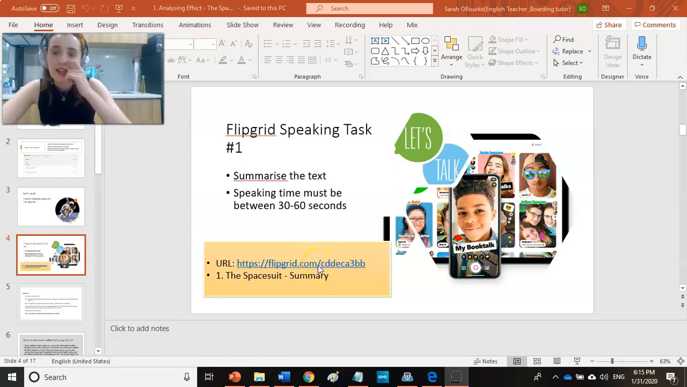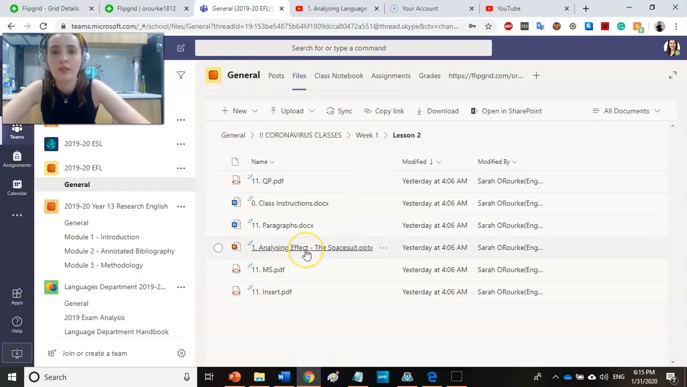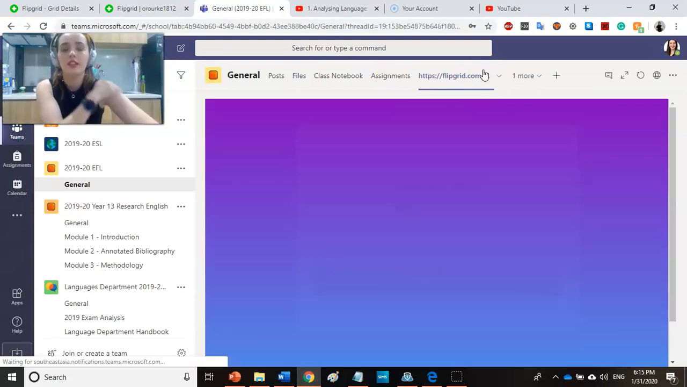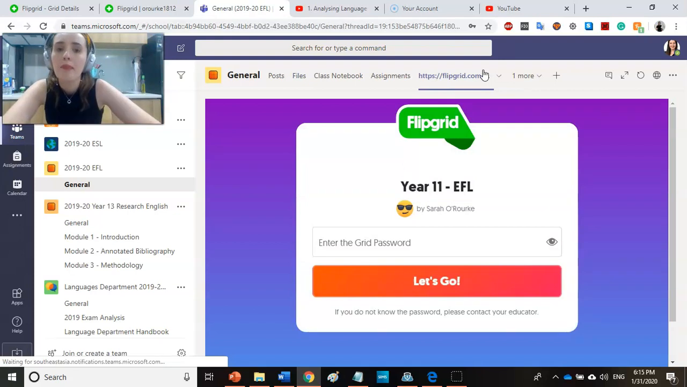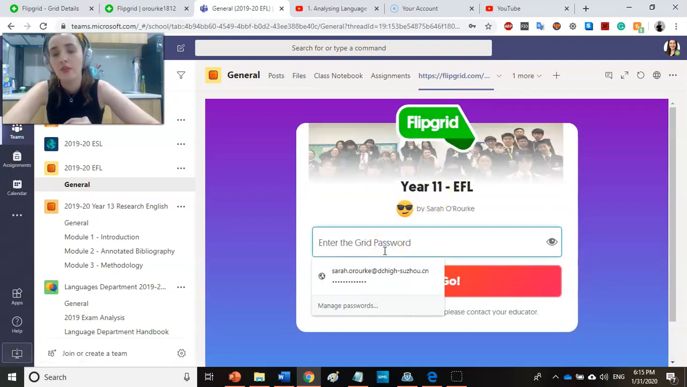So the link that you need is right here. It's also on your worksheet right here, and you can also find it on Teams. So if you go onto our Teams and then click the Flipgrid tab, you do need a password to enter this. The password I will send to you separately, so you enter that there.